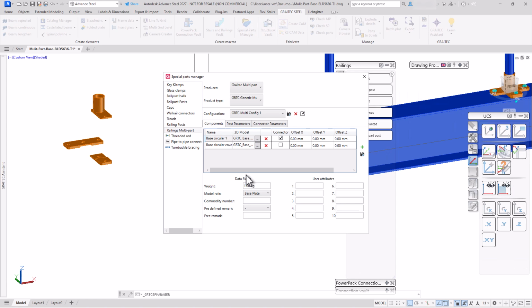To create a custom configuration, start from an existing example. Adjust offsets and rotation parameters until the components are correctly aligned. Configurations can be saved at any time. Additional parts can be added or removed as required. Each component includes data fields such as model role and weight. User-defined attributes can also be added if needed.